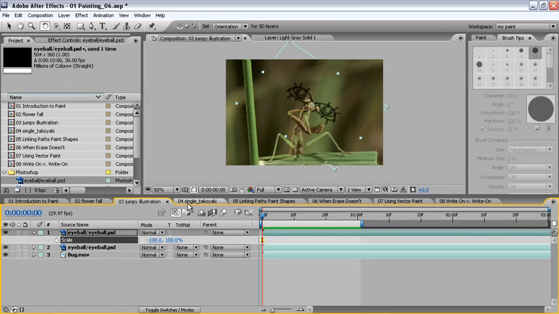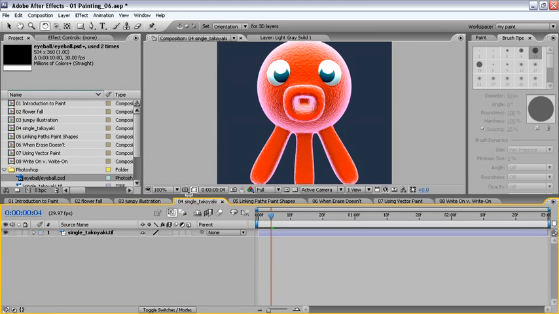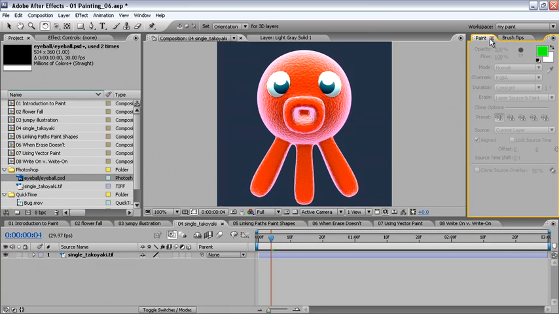Next, we'll click over to comp number 4, our single takoyaki character. If we take a look at the paint options now, they're grayed out. We need to switch over to our paintbrush. So again, select from our toolbar and it becomes active.